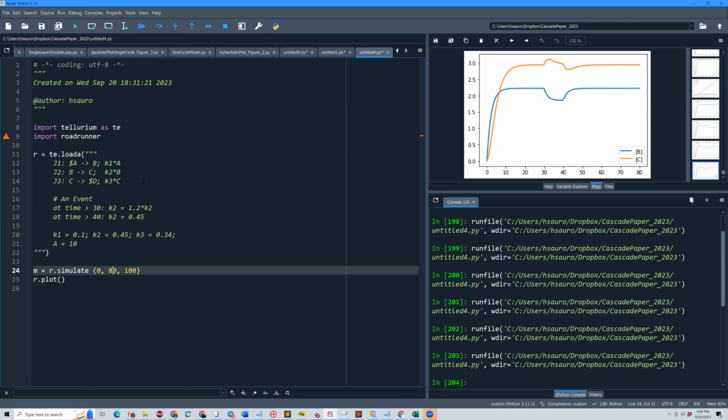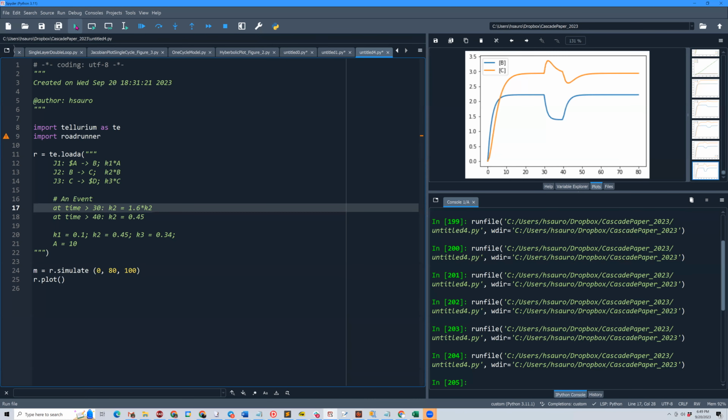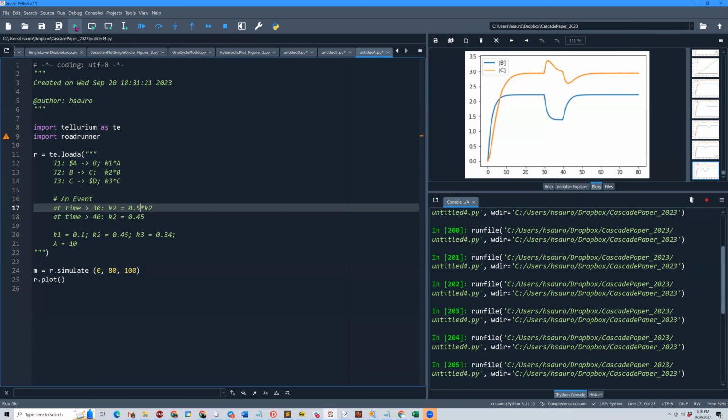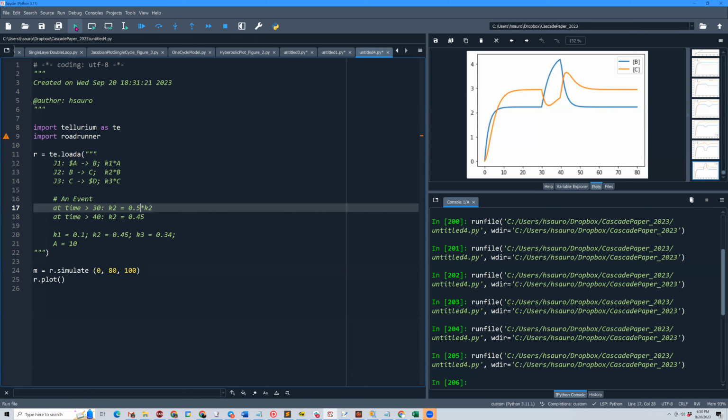Okay, now I can make these changes bigger or smaller. Let's do that. Okay, so you can see bigger changes. Or if I want, I can even halve K2. If I do that, the opposite happens. So you can have a lot of fun with events.